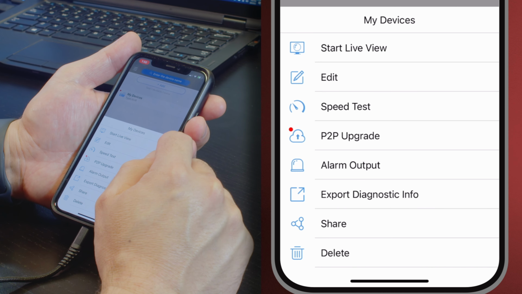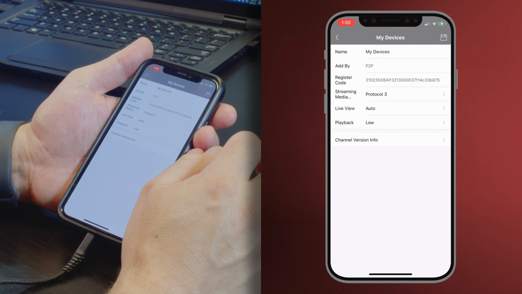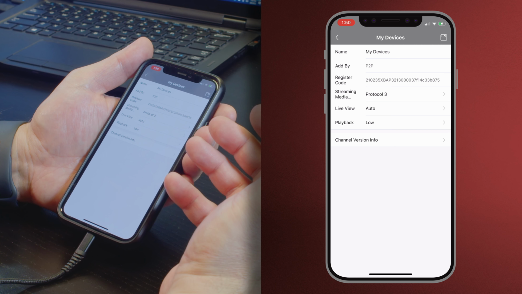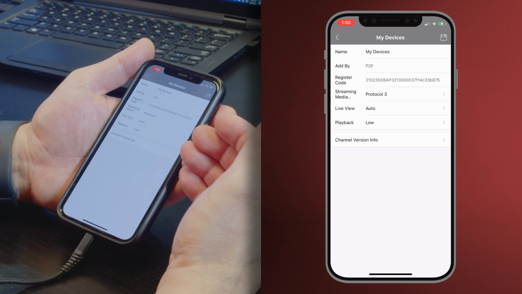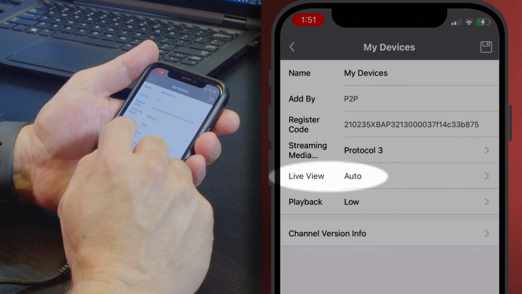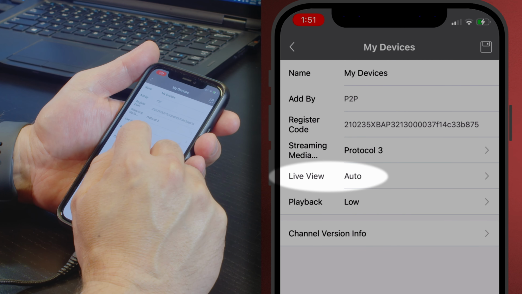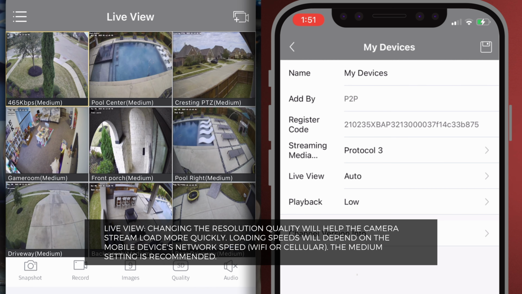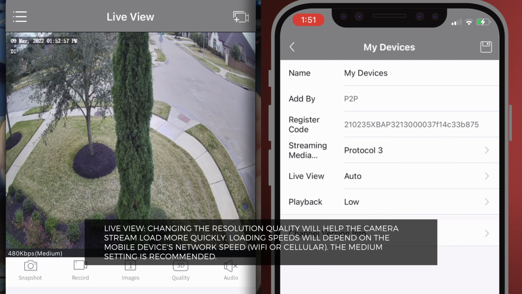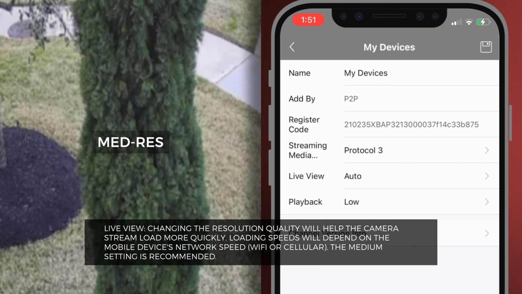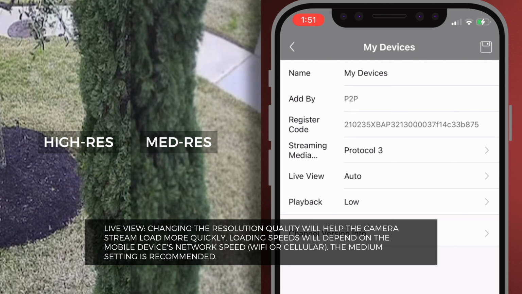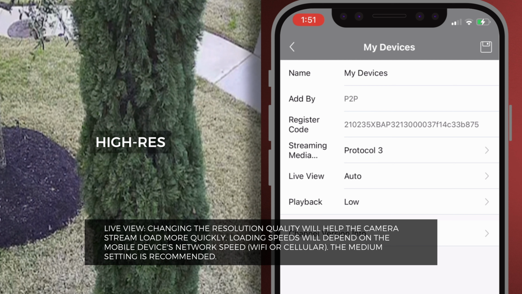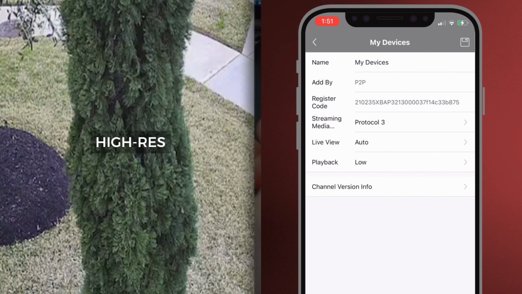So from here, you'll see under the My Device menu, you can click Edit, and this is essentially going into your device, into the Edit menu. And you'll notice the first thing where it says Live View, it's closer to the bottom, it's set to auto. And what that does, depending on your signal, Wi-Fi signal, cell phone signal, it'll bring up the cameras in either your high resolution view, medium resolution, or low resolution. And so as you can imagine, depending how strong your signal is, could depend on how quickly the cameras are going to produce an image.